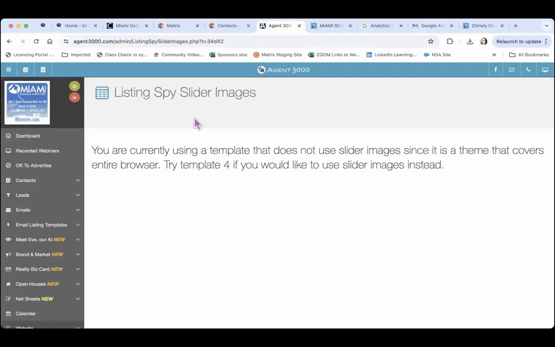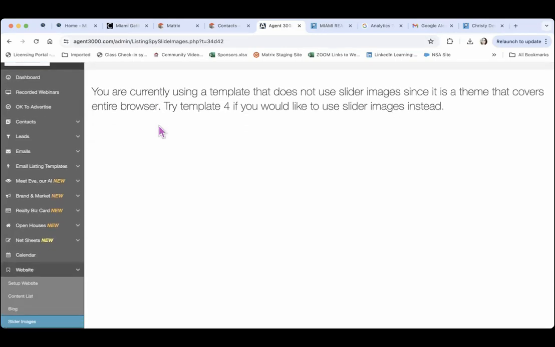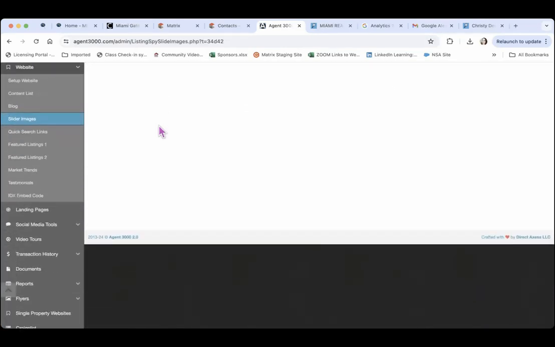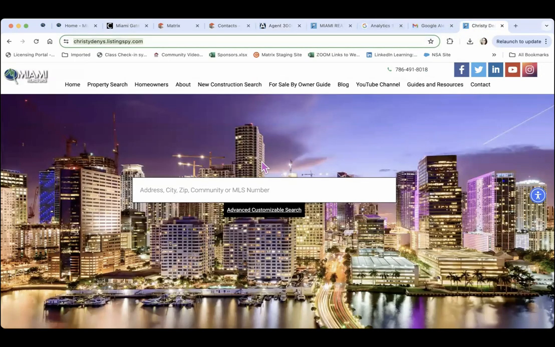Slide stickers. So when it comes to slide stickers, this is if you use template 4 and you'd like that main image of your website to be able to slide, okay?